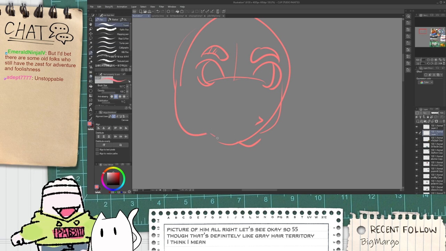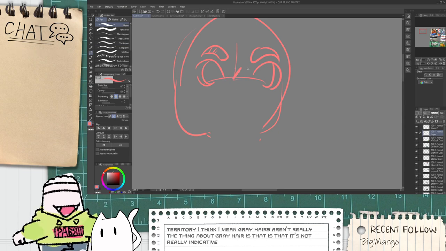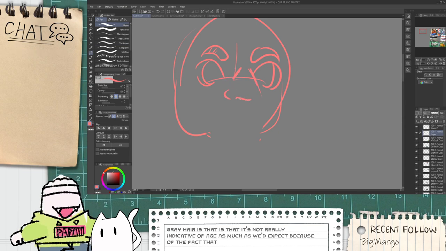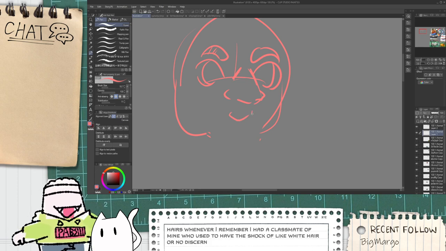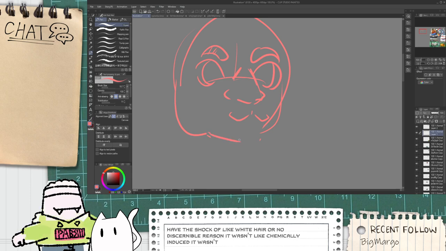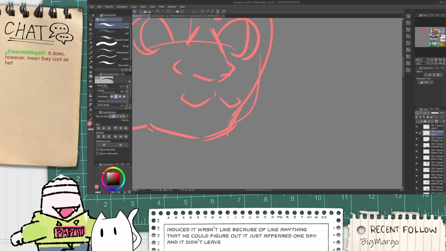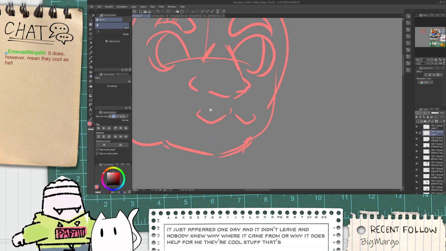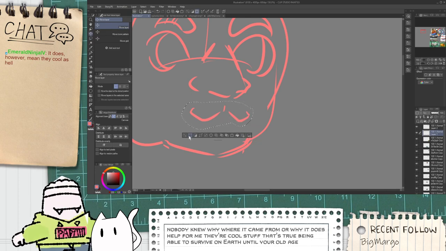I mean, gray hairs aren't really indicative of age as much as we'd expect, because anybody can get gray hairs whenever. I had a classmate who used to have this shock of white hair for no discernible reason. It wasn't chemically induced, or because of anything he could figure out. It just appeared one day, and it didn't leave. Nobody knew where it came from or why. It does, however, mean they're cool as hell. That's true. Being able to survive on Earth until your old age is kind of hardcore. Not gonna lie.